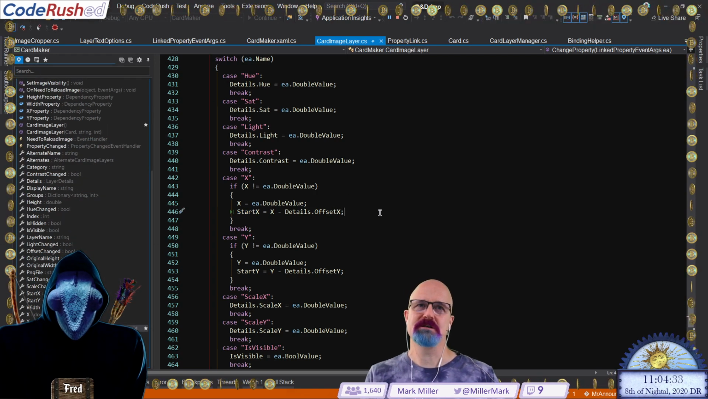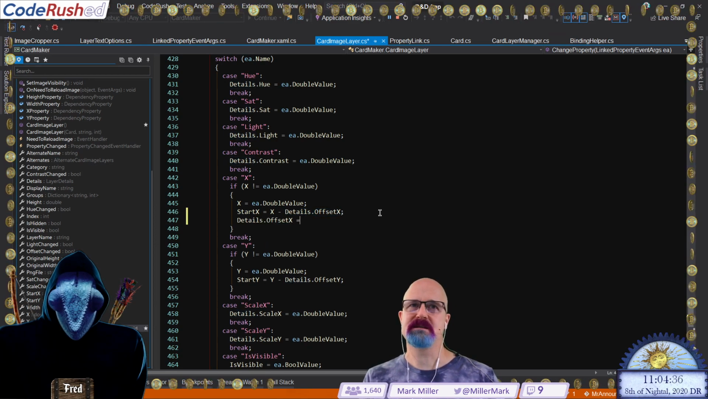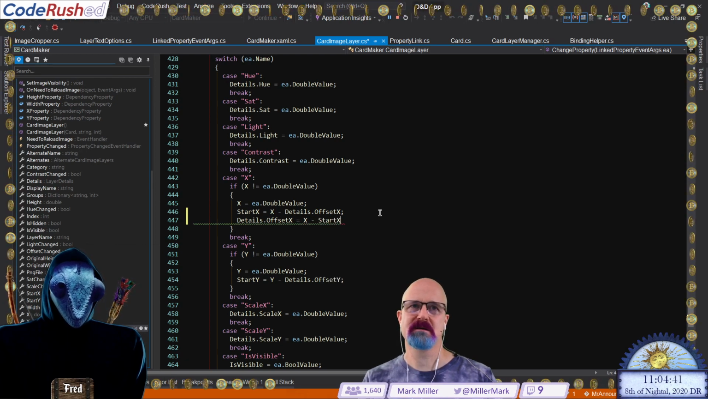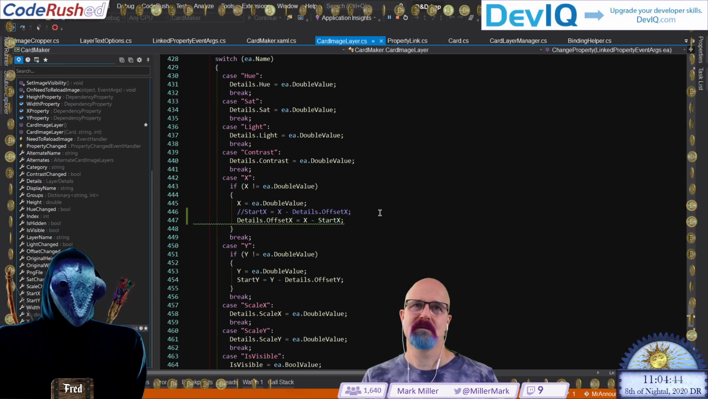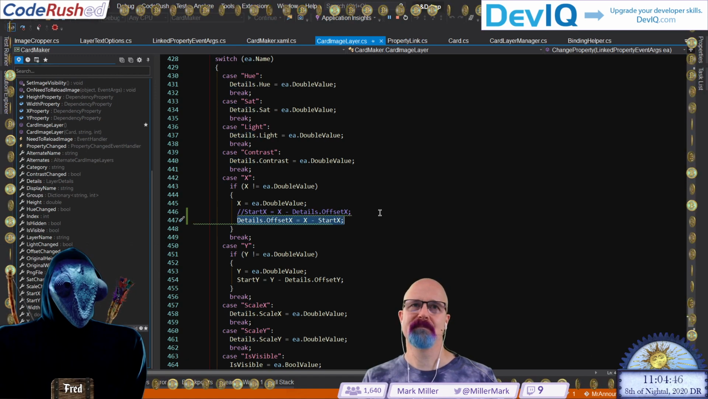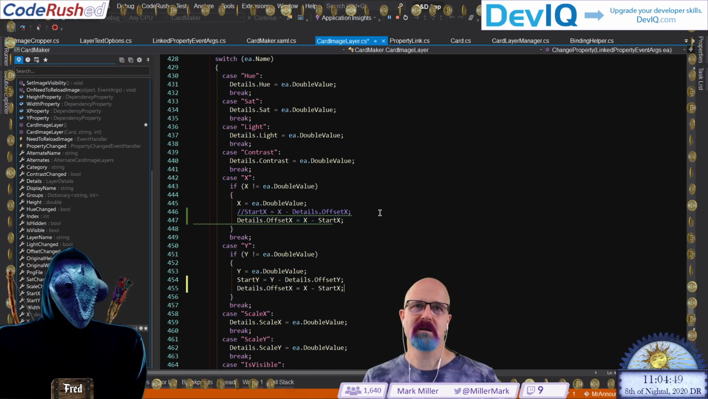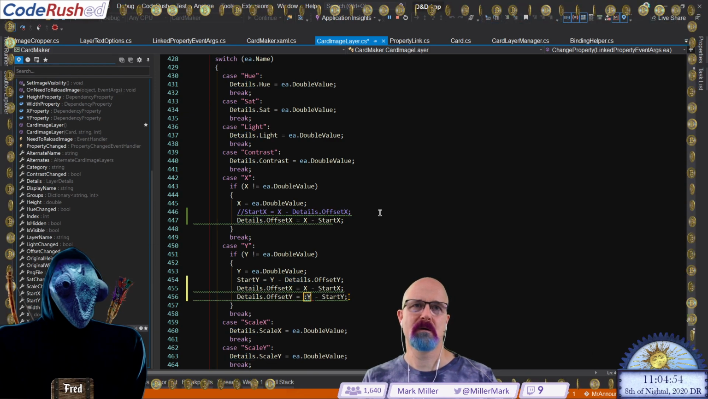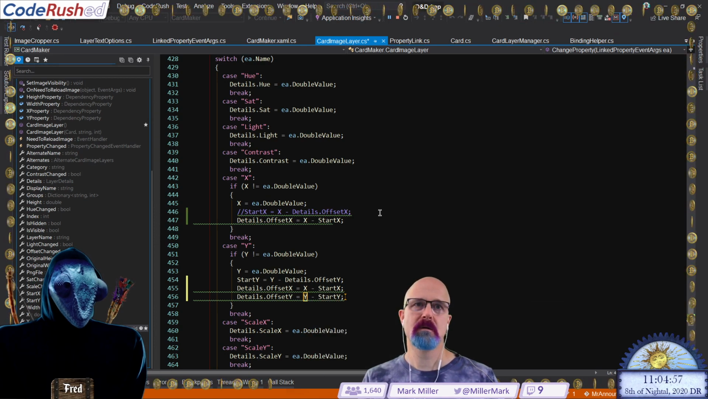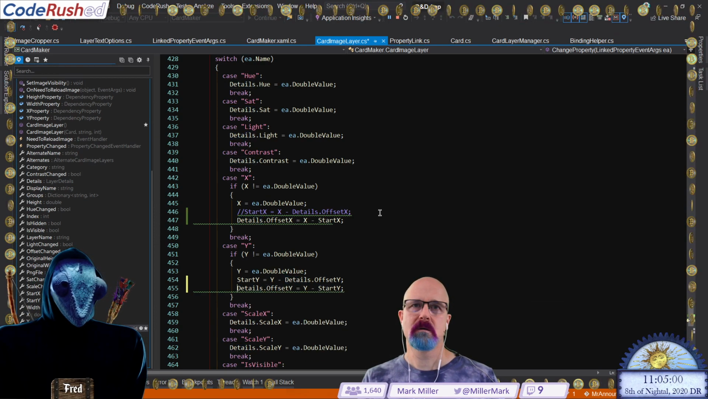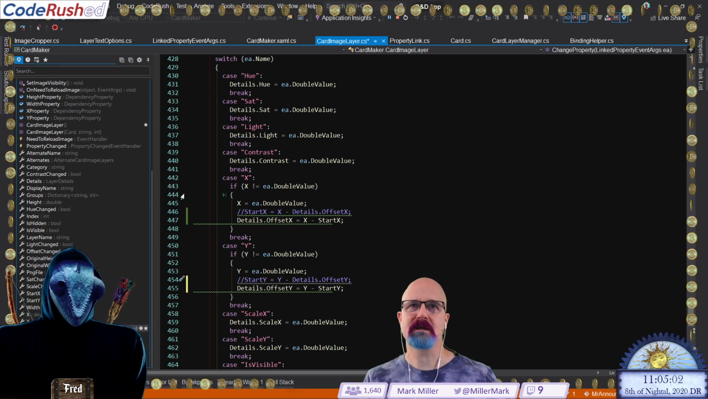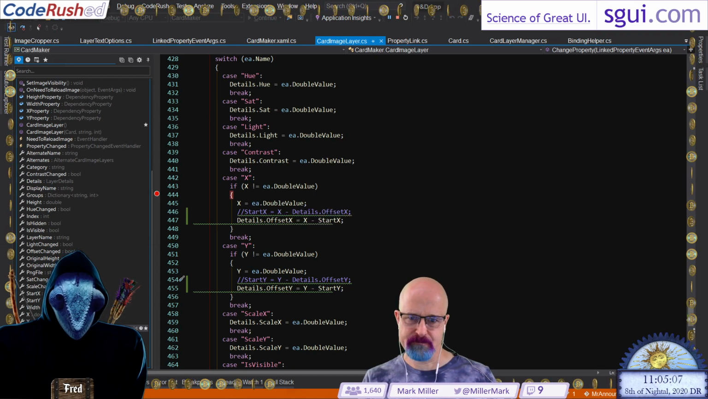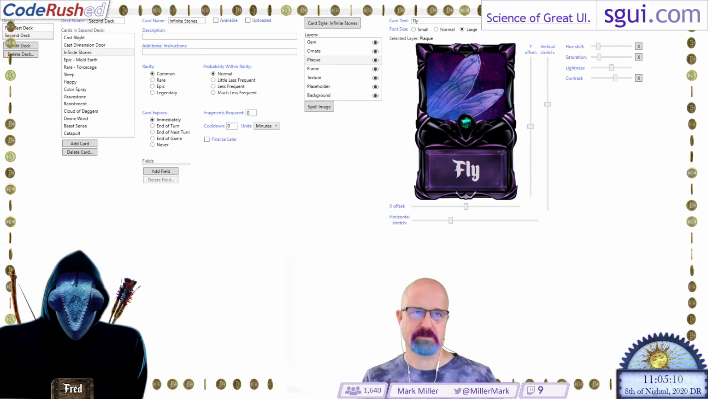I'm wondering if I should change this around to say details offset X is equal to X minus start X. Let's try that and do the same down here, because I have a feeling these both could work. And let's comment out those and set a breakpoint here. Let's get to the, where's the app running? There it is, right there.